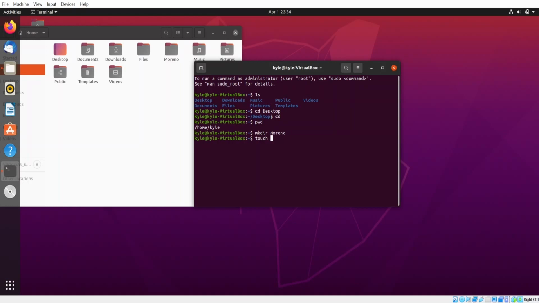So touch with the parameter file. We can change the file parameter to, let's say, for example, myfile.txt. So that is the file format. Okay. So touch myfile.txt. But to make things organized, we can also go to the directory called Moreno. So we use the cd command and Moreno.